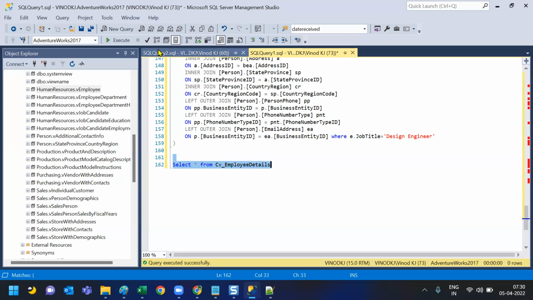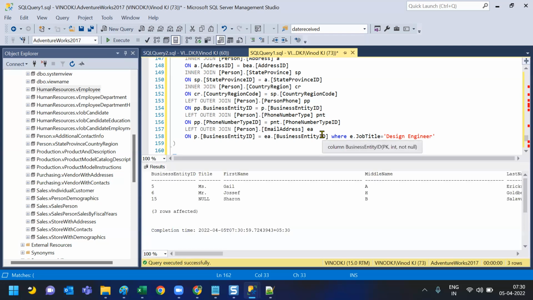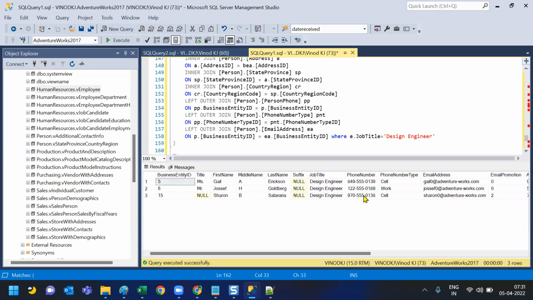select star from that view name. That's it. And when you execute it, the result can be sent to many places: one is result to text and another is result to grid. Usually we select result to grid, which is nothing but a table. See, now are we getting the data when I'm executing a view?